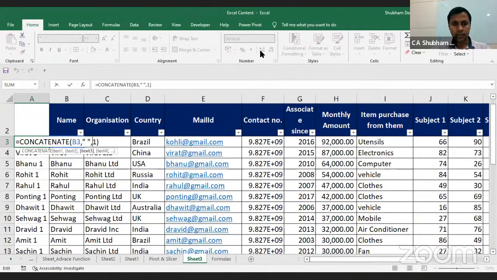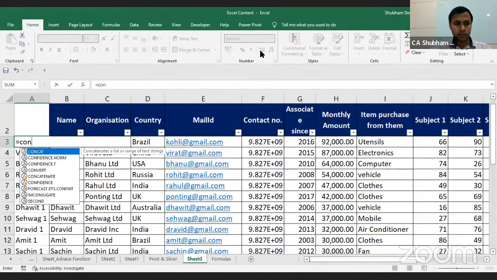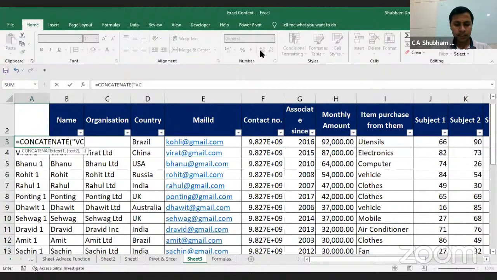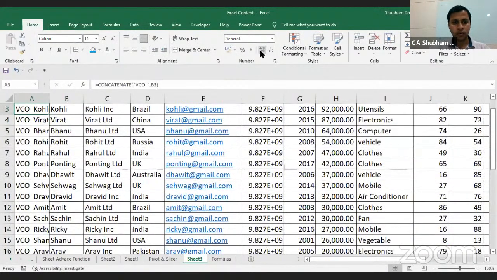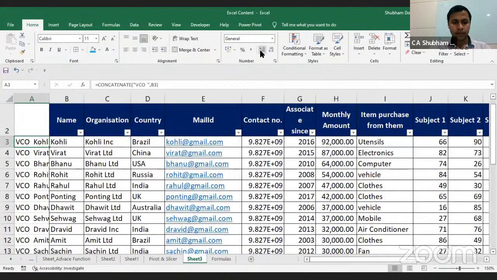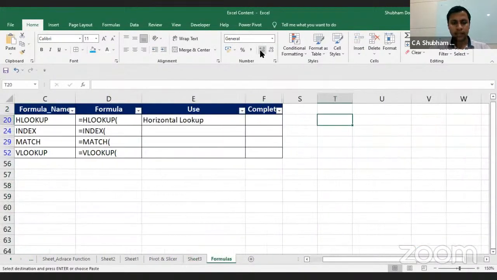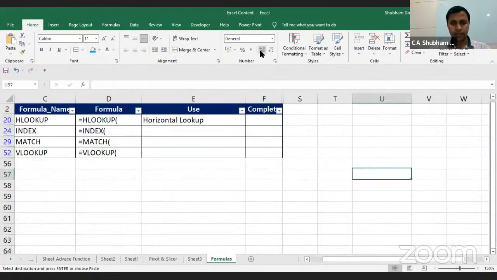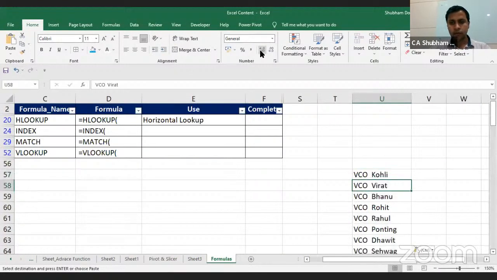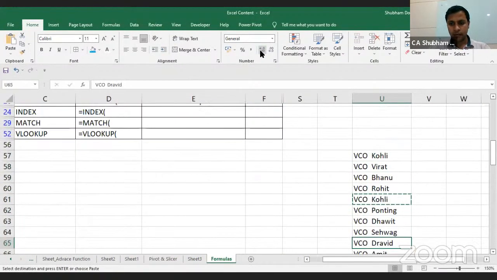Or we can write here, as the first value, our vendor code. Like I want to write VC, VC space, and then add the number. So the vendor code Kohli, vendor code Virat. Okay. Now similarly I have some more data in another cell. Like here again I am writing some numbers, and I am repeating some values also.